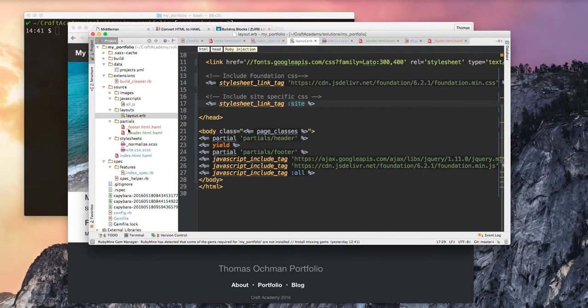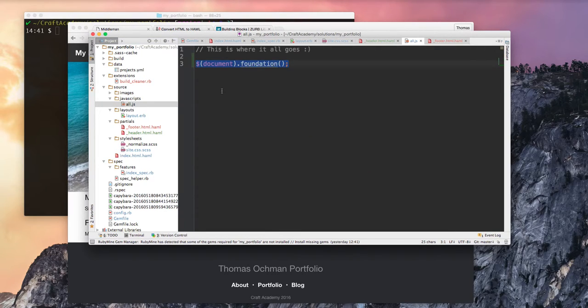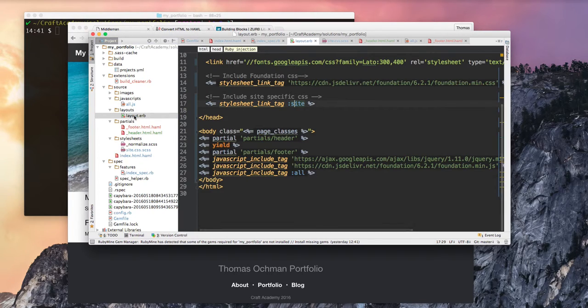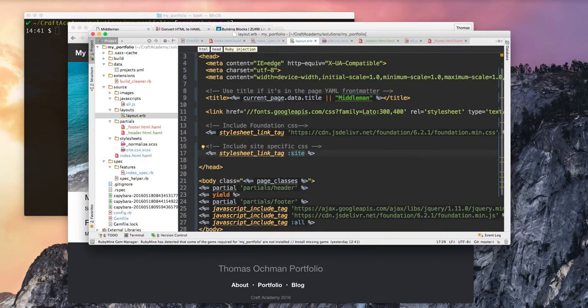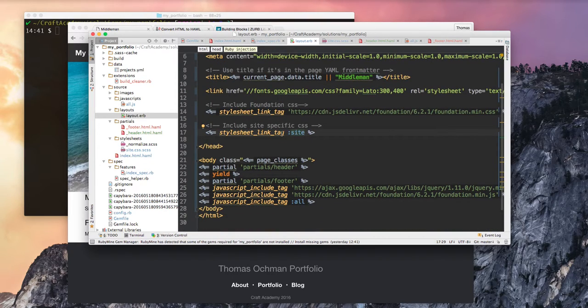So in my file that is called all.js, I only have one single command, and that is the on document ready. We just activate the Foundation library, and this is required by Foundation. It must be present on every page, and that's why I'm including that in my layout ERB. As you see, I'm using Haml in this application, but I haven't transformed this layout ERB into Haml. We will do that right now.